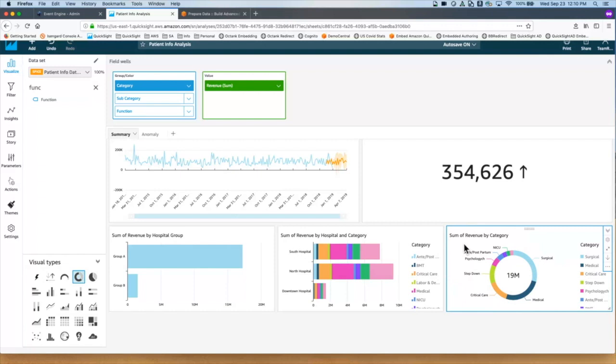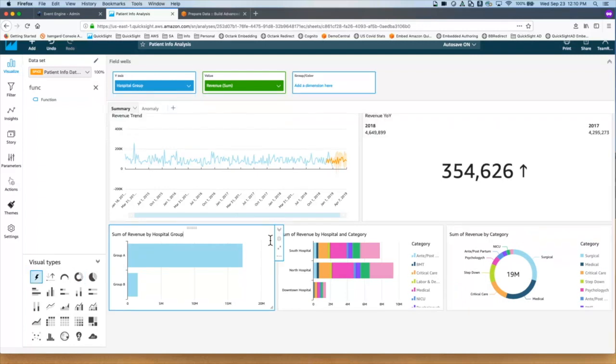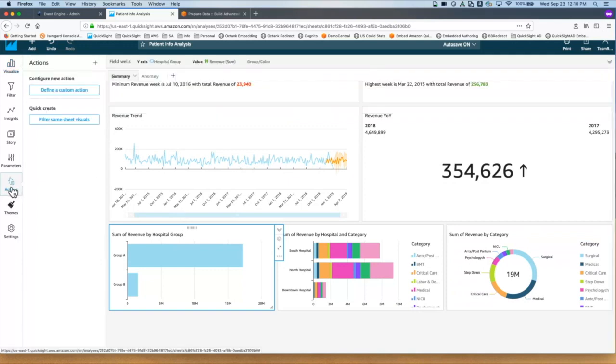Okay, so continuing with this, let's now add some more interesting stuff to these visuals. Let's add some filter actions, so using a visual to filter other visuals in the dashboard. For that, let's click on the hospital group bar chart. So focus that, the first bar chart on the bottom row. And from the left panel, click on Actions. And it gives you an option called Quick Create, and there is a button called Filter Same Sheet Visuals. Go ahead and click on that.